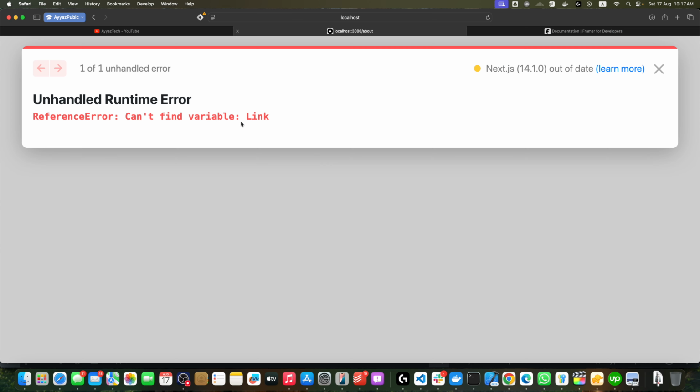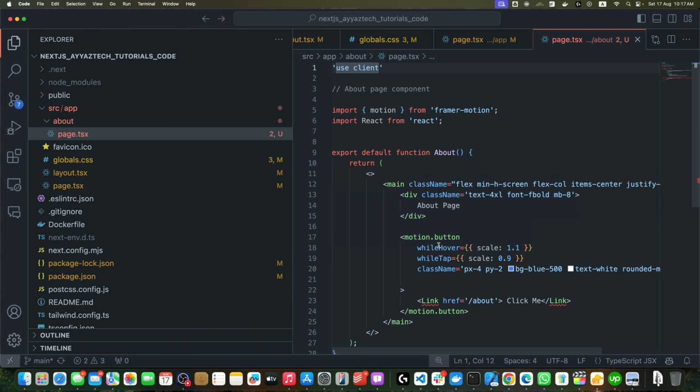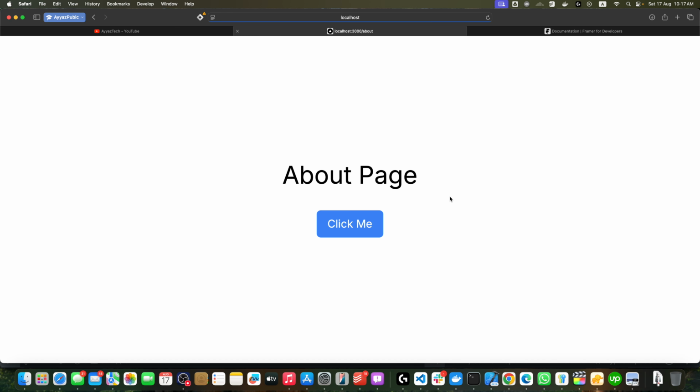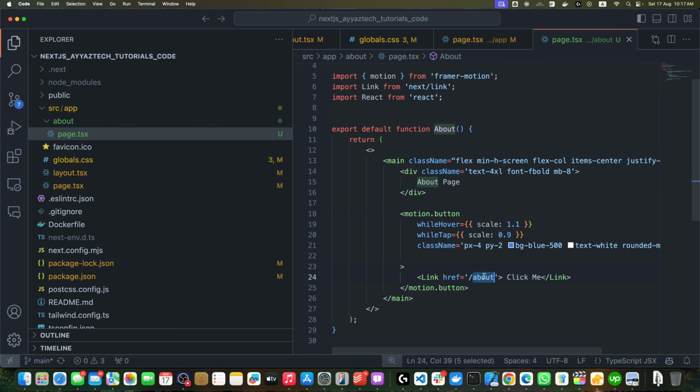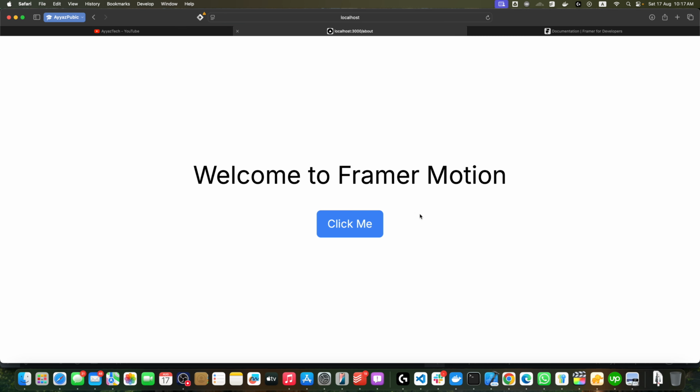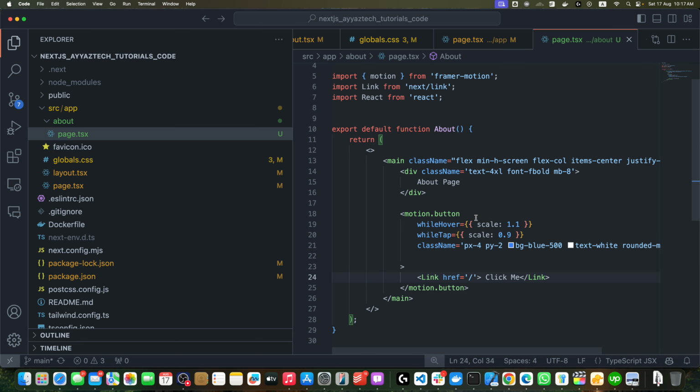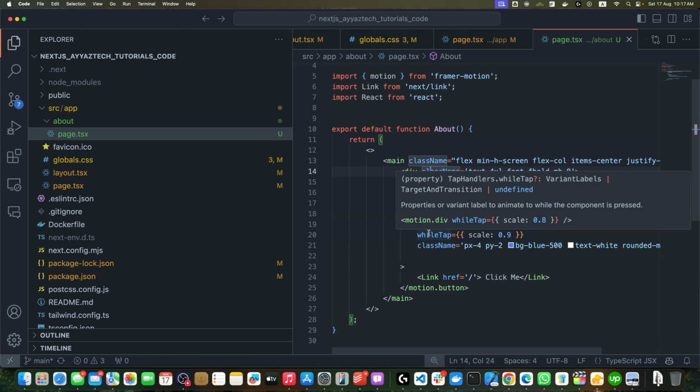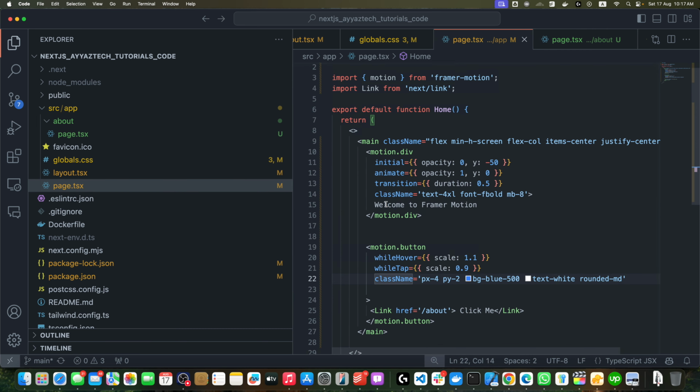It is saying that it can't find the Link variable. We must import Link from next/link. Save it. Alright, now here I will specify the path of the home page, that would be slash. Let's click on that. By the way, there was already some animation, that's why you may feel it as a glitch and it does not look good so far. Now I'm just going to remove all of the existing animations from the home page.